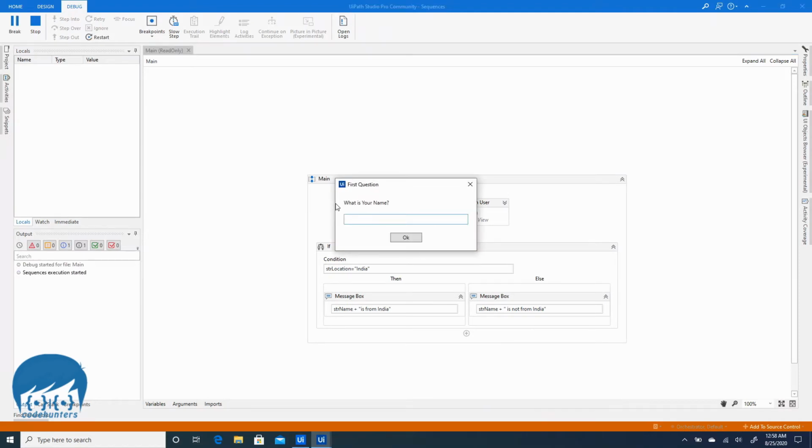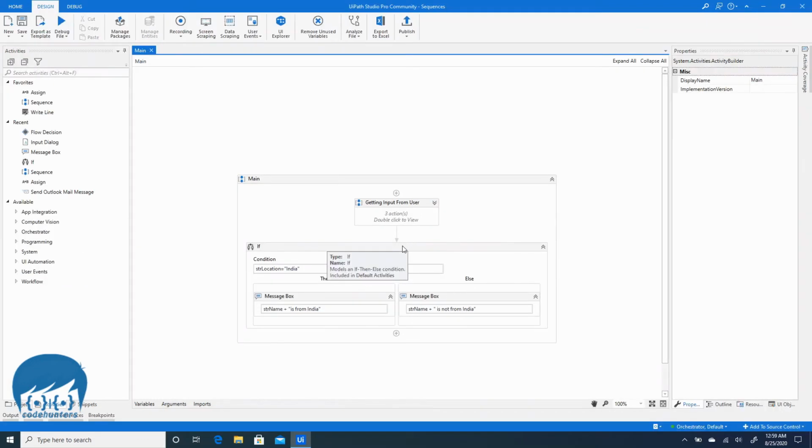So it asks the user for his name. Let's give the name as David and press OK. Now it's asking for his location. Let's give India. Okay, now it says David is from India, and let's press OK one more time, and it says David is from India, and this message box is from the if condition here. Okay, so we will press OK to close this sequence, and we will convert this same process into a flowchart.